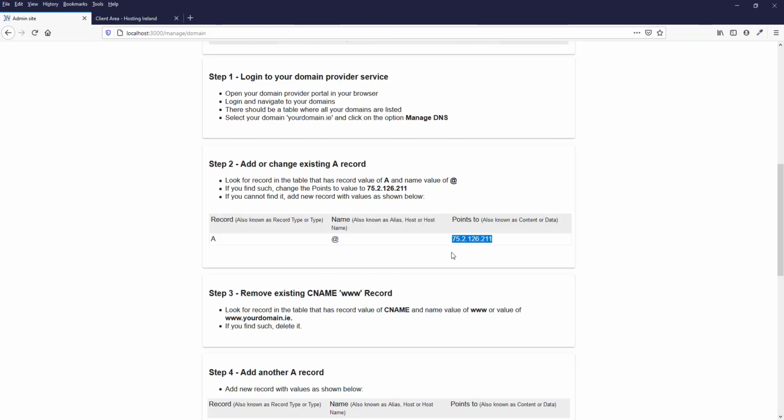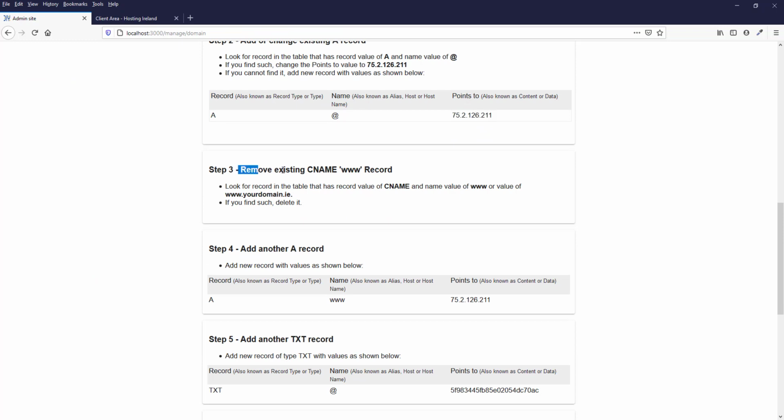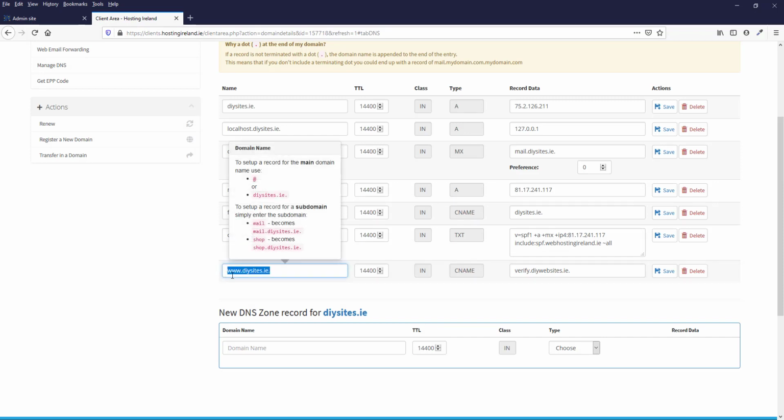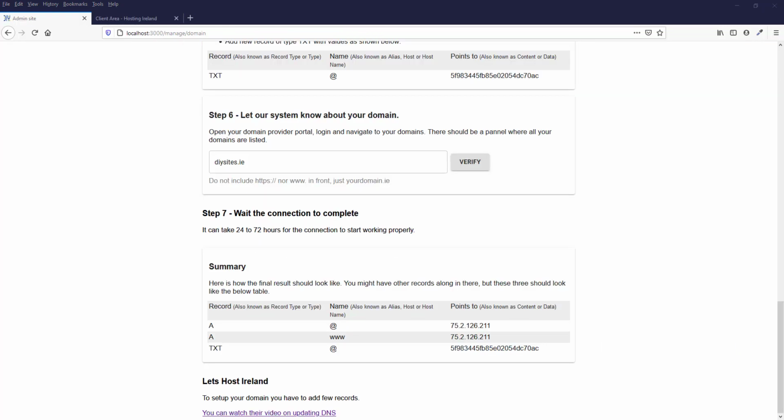The second record I have to change is to remove the existing CNAME www record. So if you see a record in your table that starts with www dot your domain, with a dot at the end, and it's of type CNAME, just delete it. If you cannot find such a record, you can just skip that step and proceed to the next one.